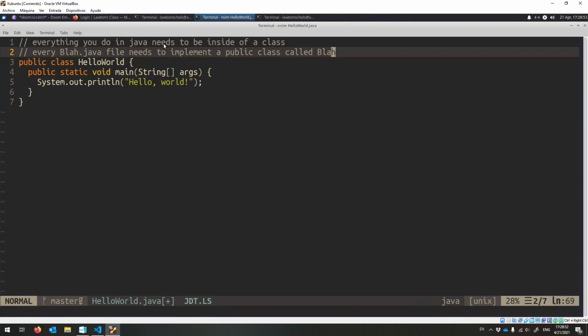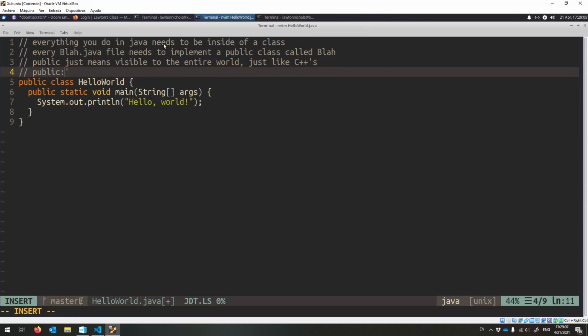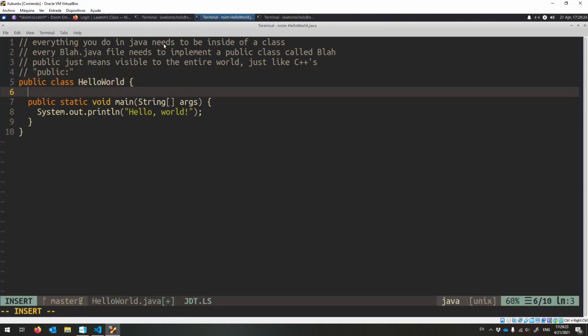The names have to match, and public just means it's visible to everyone. Okay, just like inside of a class, just like C++'s public colon. You remember that? Maybe I can use the quotes after all. Yeah, that's the idea. So yeah, that's public class HelloWorld. That's that part. And now let's get into the main function. Okay, so the main function, if there is one, needs to be part of this public class of the same name.